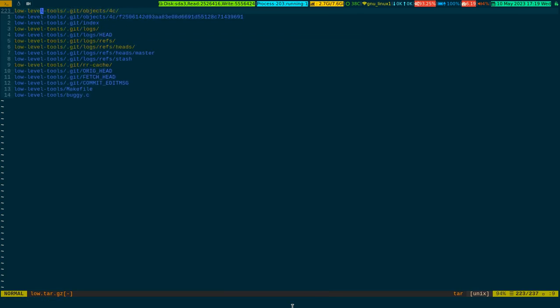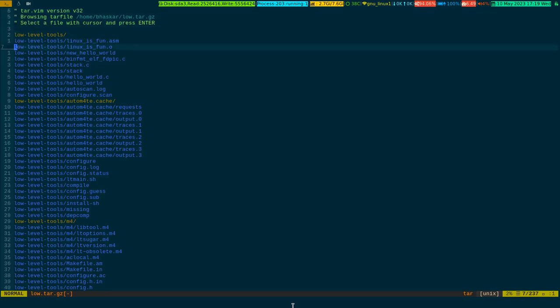Now say for instance, let me go somewhere else here. You see my cursor is hovering here, and I want to open this, but I have already opened the tar.gz file inside Vim. I want to open this file to see the content of it. My cursor is hovering on that particular file. All I have to do is go to the ex prompt and do vsplit because I want a vertical split.